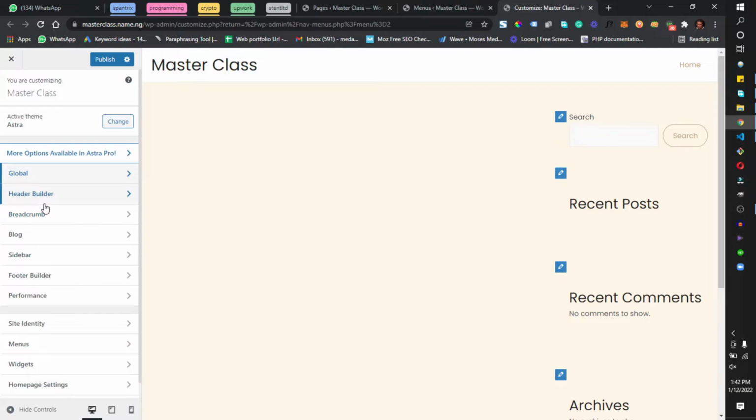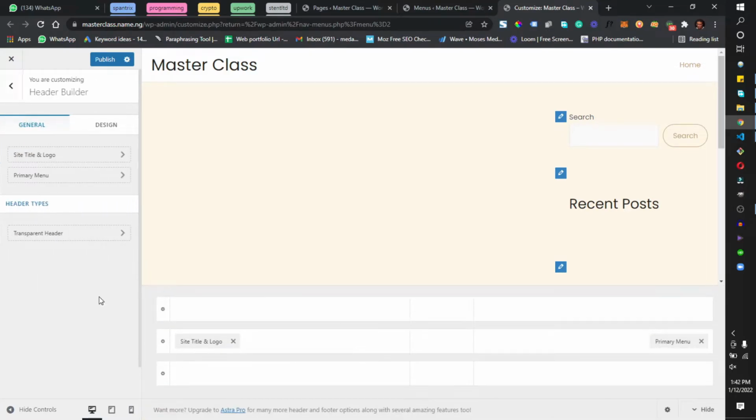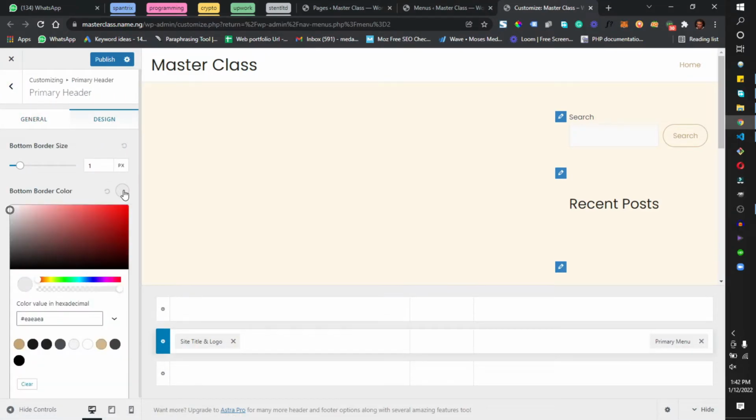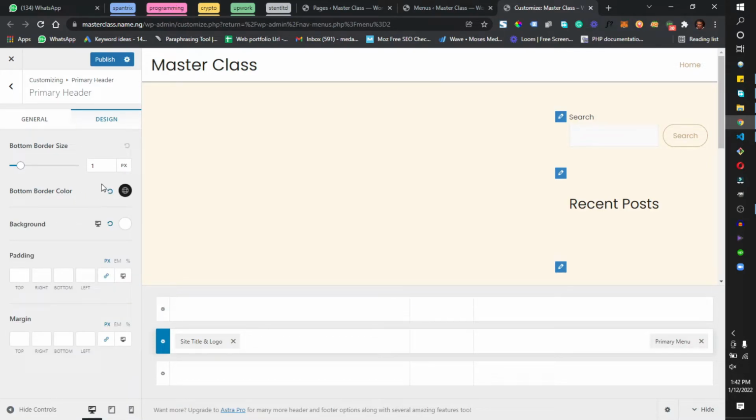Now I want to work with the header builder. It's the same process as with the Cadence theme, but since you're already familiar with the interface, you can just go around and play with it. So the first thing I want to do is to set the entire color of my header. I'm going to click on this icon right here, come to design, and give it dark. So this is the border. I'm not working with the border now, so let me just disable the border. Let me undo what I did.